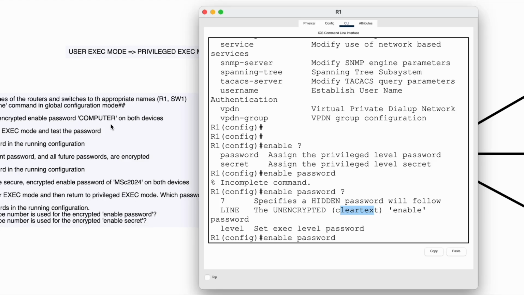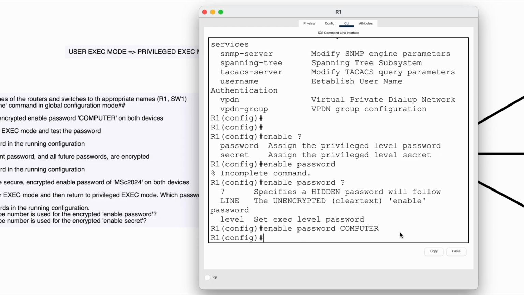And that is what we are asked to do. And the value to use is computer. Okay, so let's try that. Capital letter. So we have enable password computer. Let's press enter. Good. It shows that you have successfully set the password that you were asked to set. So how do we know that we have successfully set our password?